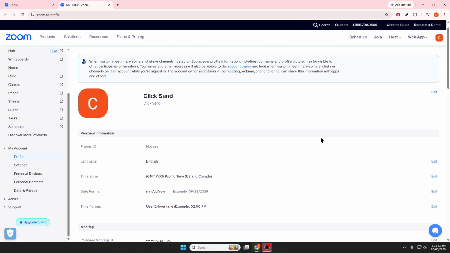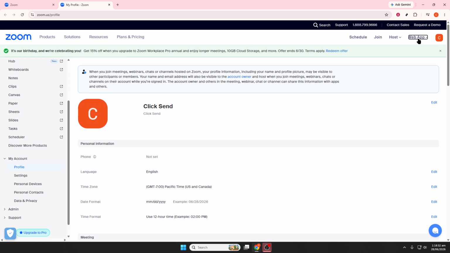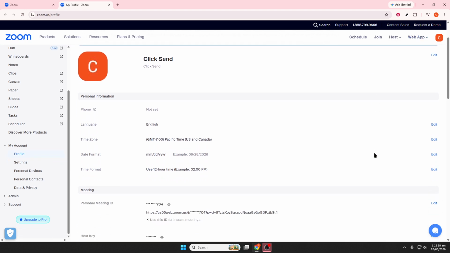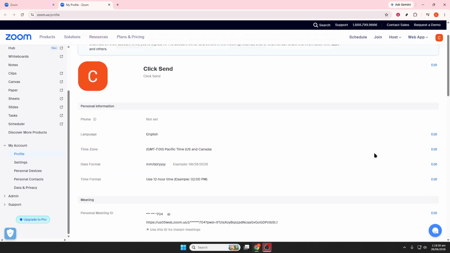A quick tip before you go: if you don't see a download button, it may be because the recording owner has disabled downloads or you don't have the right permissions. In that case, you may need to contact the person who manages the recording. And that's it. That's how to download a Zoom recording quickly and easily.